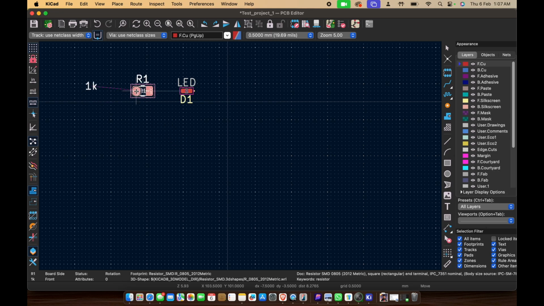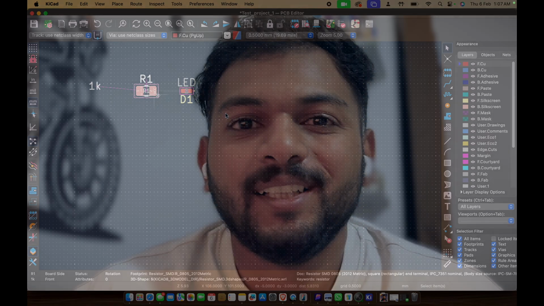So that's it for today. You have learned how to draw a schematic in KiCad with ChatGPT. Even if you have never used KiCad before, you can learn with ChatGPT. Not only KiCad, any software you want to learn, you can do it like this with ChatGPT.